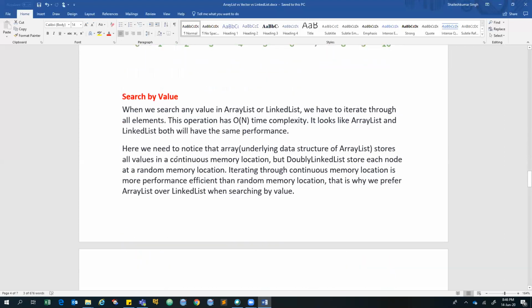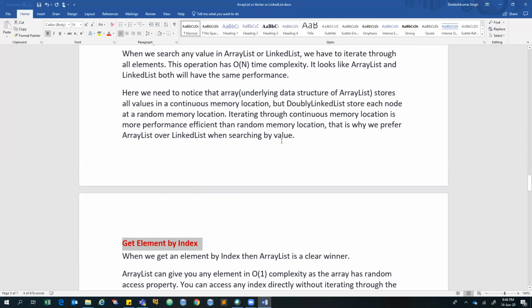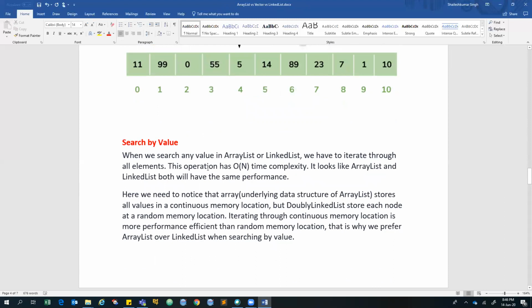Now the third case is search by value. What is search by value? You just have to search for the value. So in how many iterations you can search the value, that is most important.